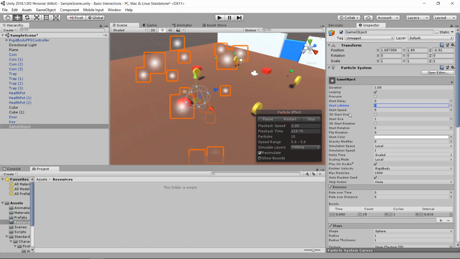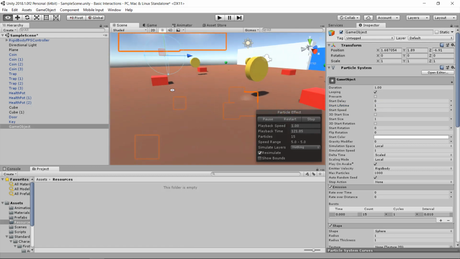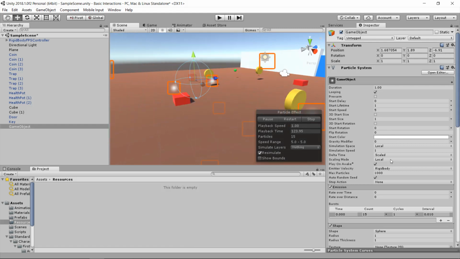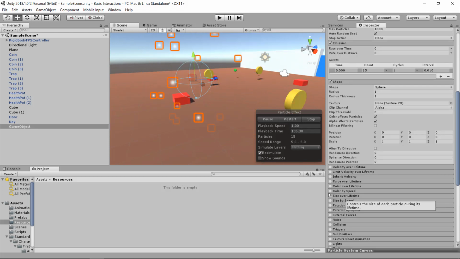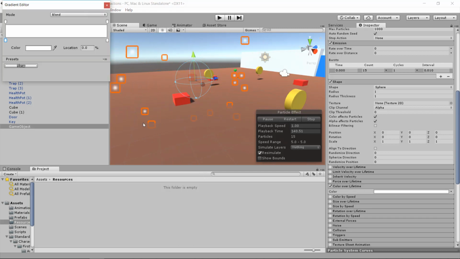So now, let's make these particles a little bit smaller. We have our start size. Let's do 0.3. And one of the most useful things is color over lifetime, which allows you to have it fade from invisible and fade into a solid color.